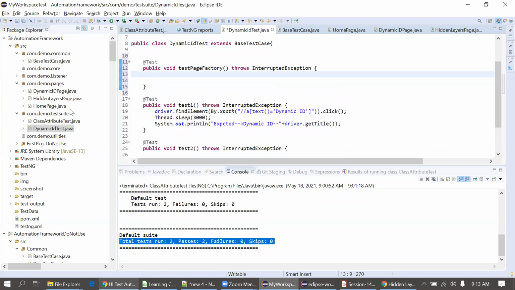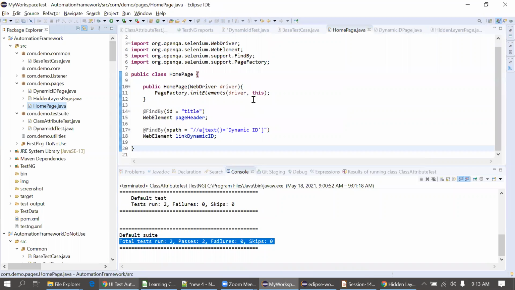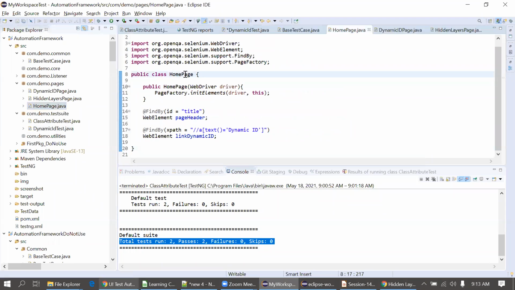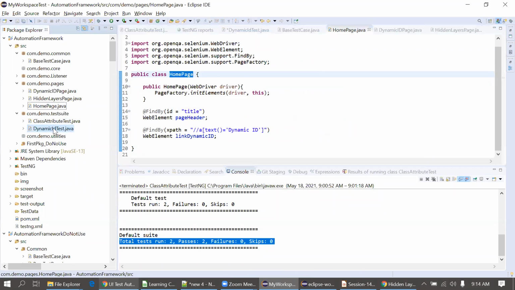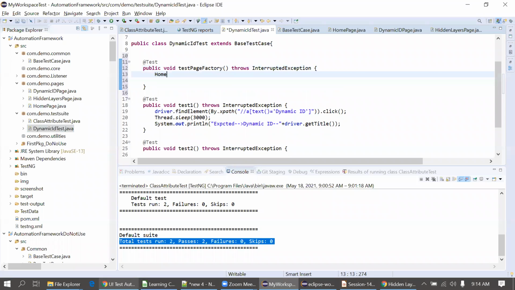Now I'll just create an object. Now you can see I have to use this home page object, the home page web element. So I will just create an object of this home page. I'm going into this dynamic ID class. I will just create an object of the home page.